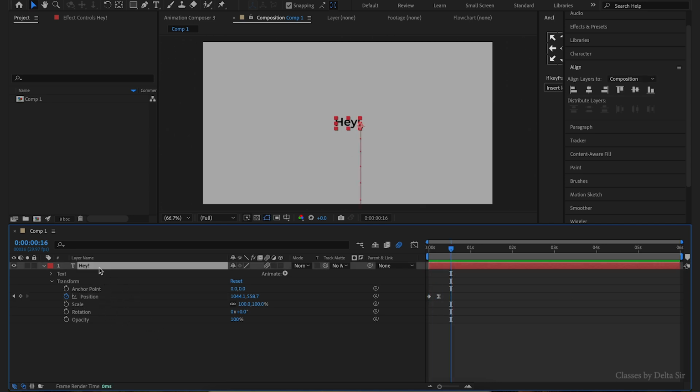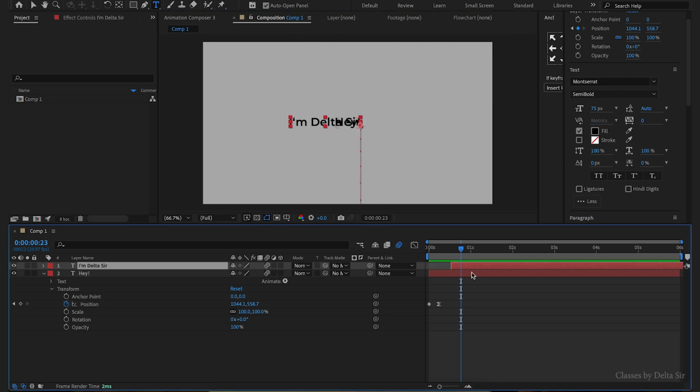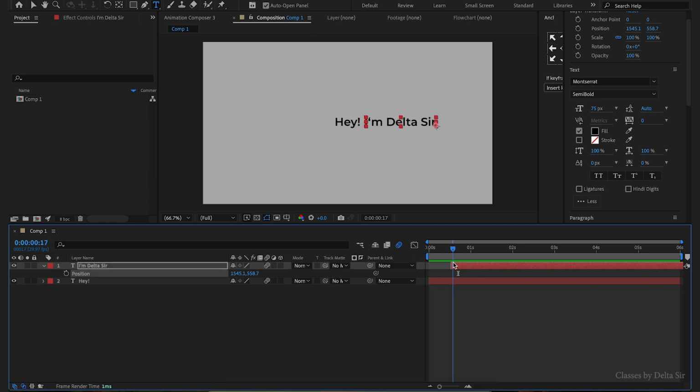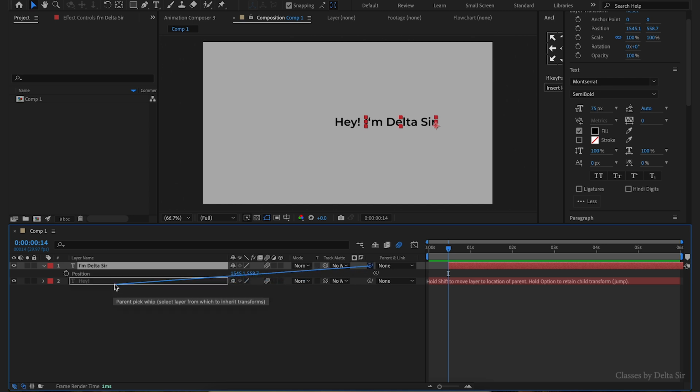Now we will learn the text animation on the next layer with parent and child. I am typing I am Delta Sir. It has the same animation, because I don't need this animation on this layer. What I want is Hey comes up, and then this text I am Delta Sir should follow Hey at this point. But if you see, nothing will happen because there is no animation on the Hey.